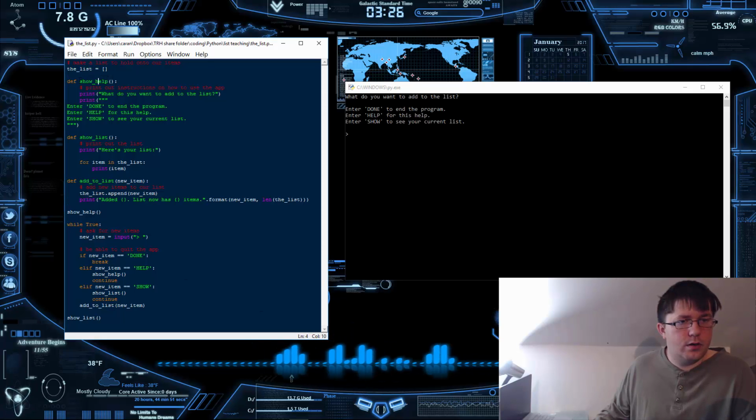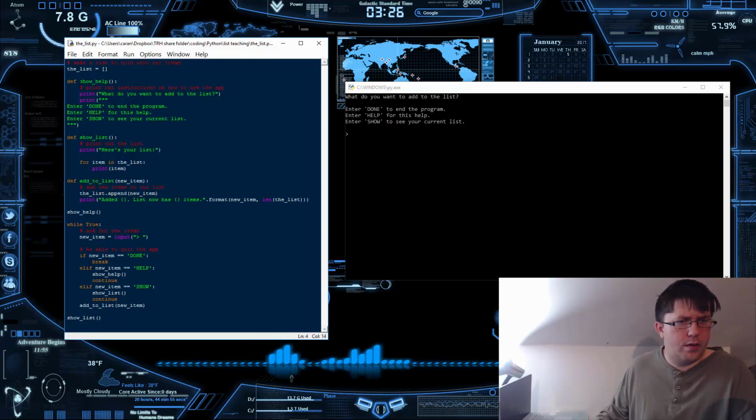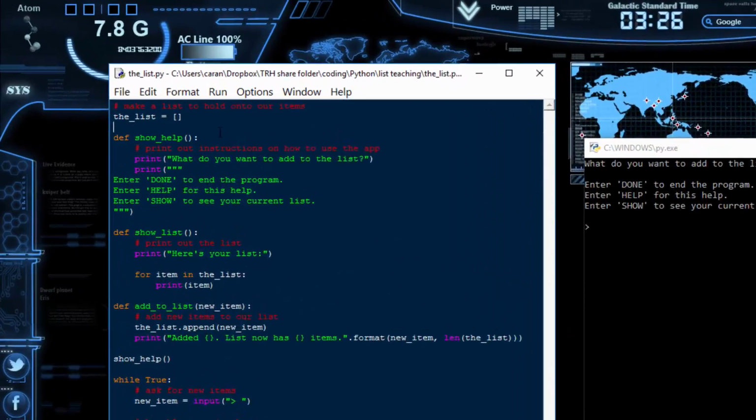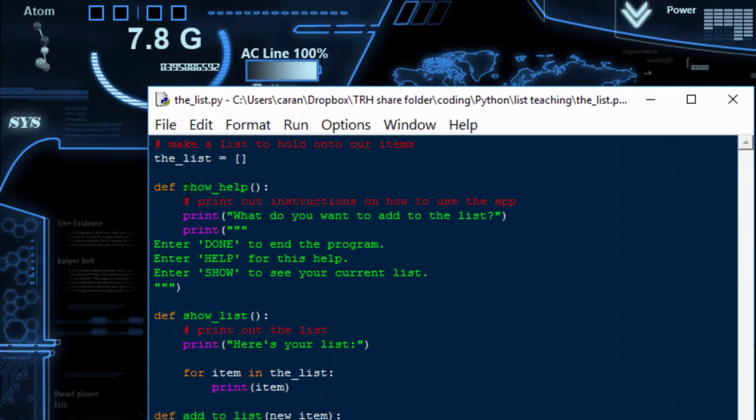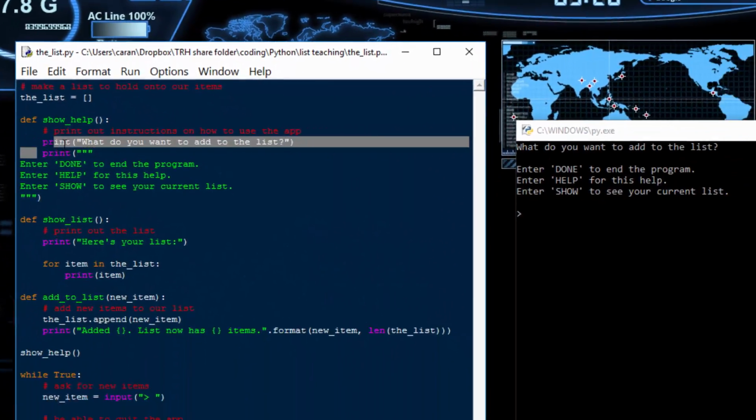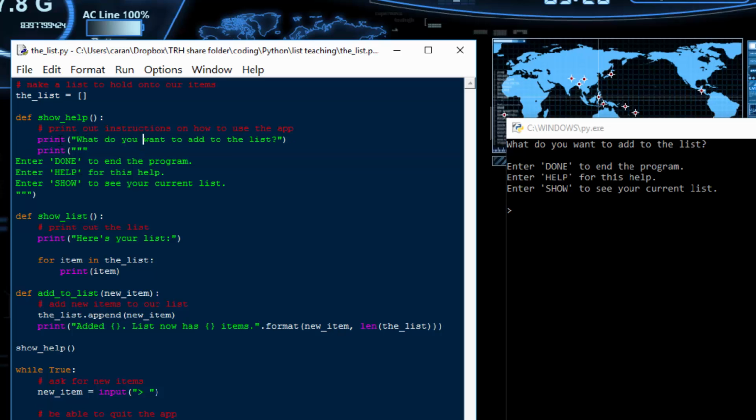So as far as here, we have functions. I'm pretty sure I covered functions in previous videos, what is a function. But we have a show help function, and this function purely prints off the following words. So as you see here, when you first start up, we have the call to that function right there.